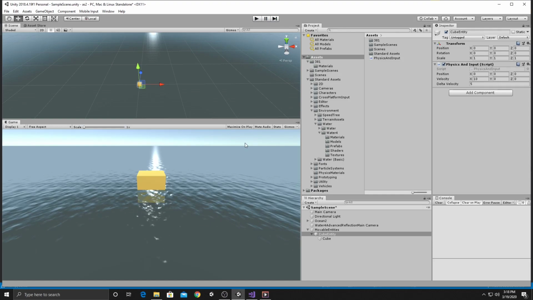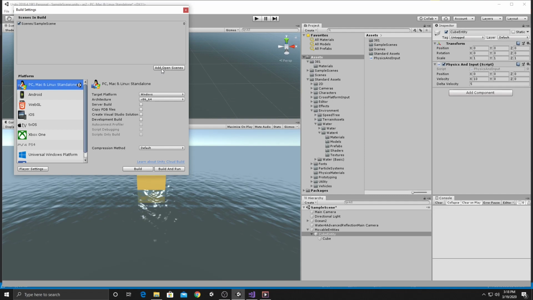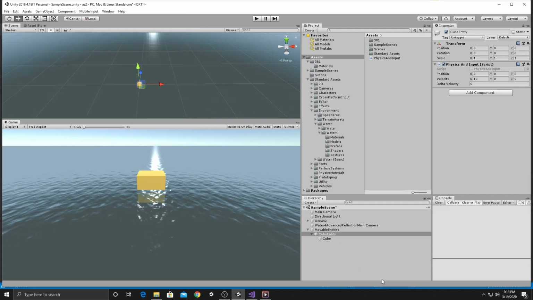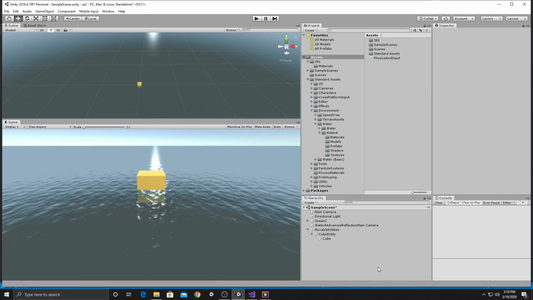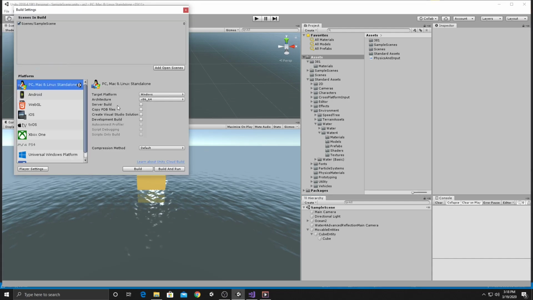All right, let's talk about building an executable. Open build settings. What do we want? We want Windows. Add open scene. It's going to add the current scene. If you look at the current scene, it's called sample scene, and it's not actually been saved. So I'm going to stop you for a minute, save you, and then do the build again. So build settings. All right, scene, sample scene, build.